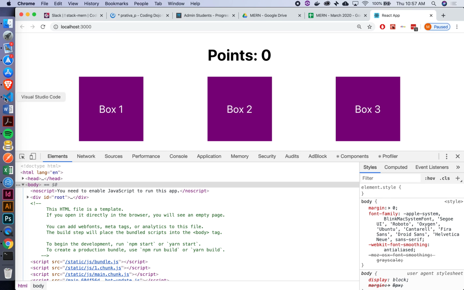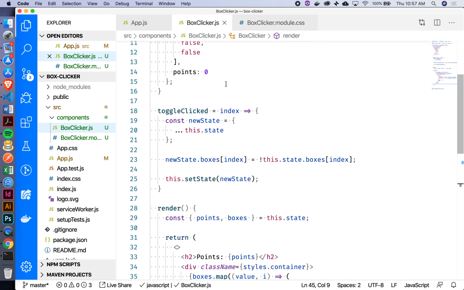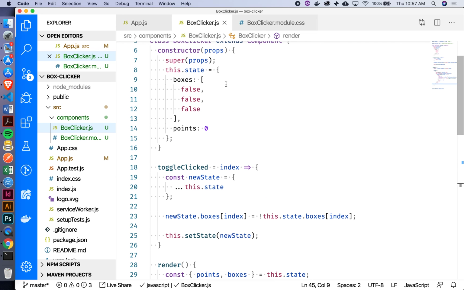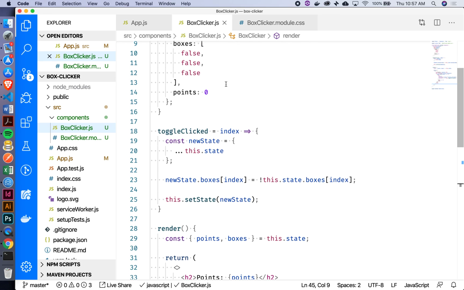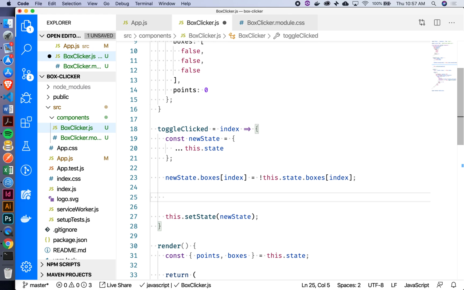So how many points do we want to add if they've successfully clicked all the boxes? 1. All right, you're going to make this game hard. Very well. So let's do some stuff to our new state before we set the state. We'll potentially do something if they've in fact turned all the boxes true. So how can I check that all of my boxes have trues in them?